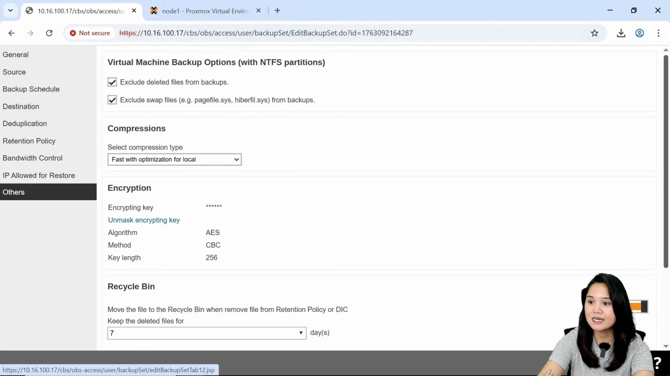The MFT settings provide two options: exclude deleted items or deleted files from backups, and exclude swap files from backups. It is recommended specifically for Windows VMs with NTFS partitions to keep these settings enabled, as these options optimize backups by excluding unnecessary data such as deleted files that still reside on disk and large system swap files used only for temporary memory management, resulting in faster, smaller, and more efficient backups.